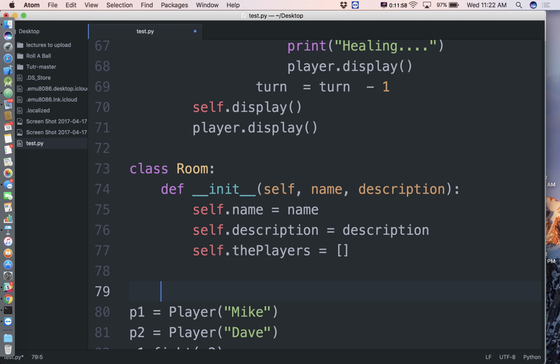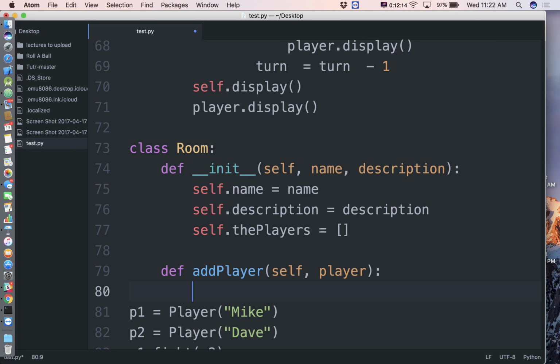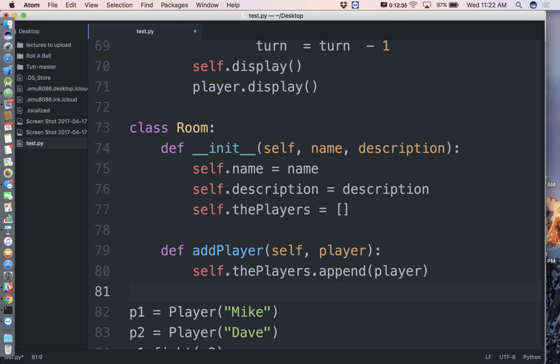Now we want to be able to add a player to a room. You want to be able to walk in the door, right? So we might say def add_player, and this will take in the player that we're adding. When we add a player to a room, we ultimately want to add it to our collection of players. So self.players.append, and we're going to append the player that was passed in. So this player is being added to this room, to self. So we'll go ahead and say self.players.append that guy. Make sense?